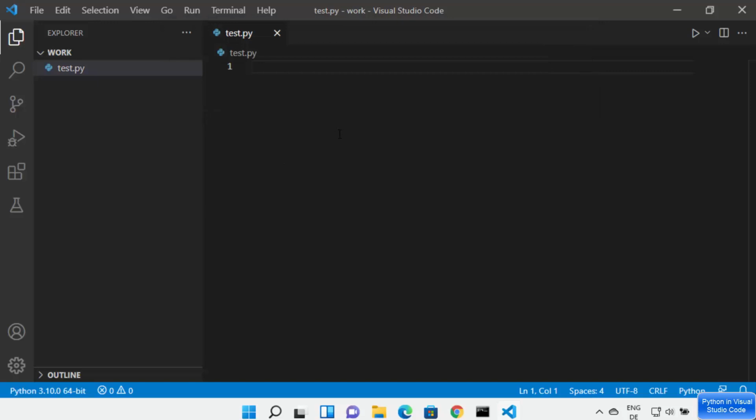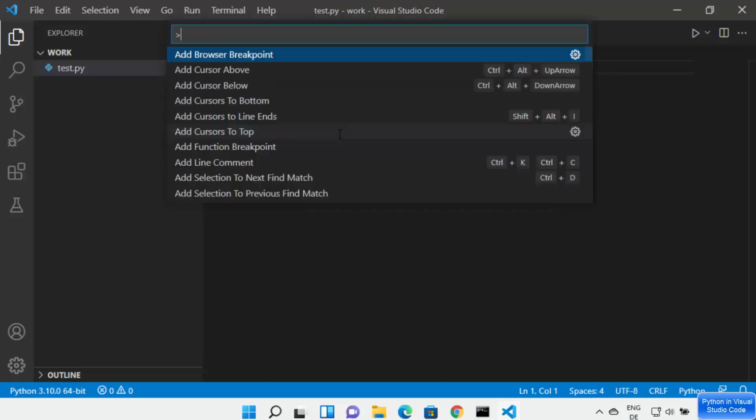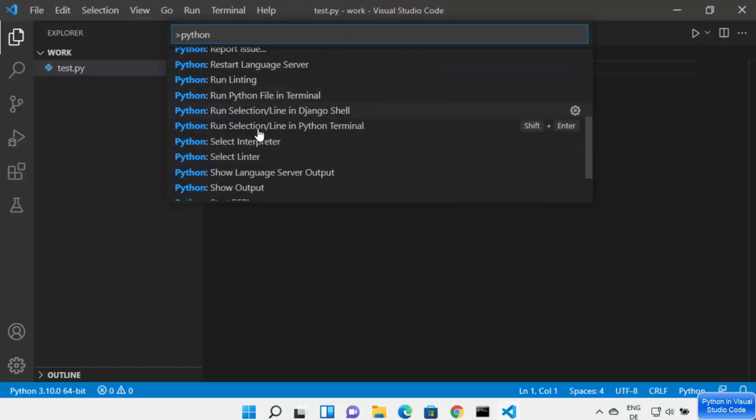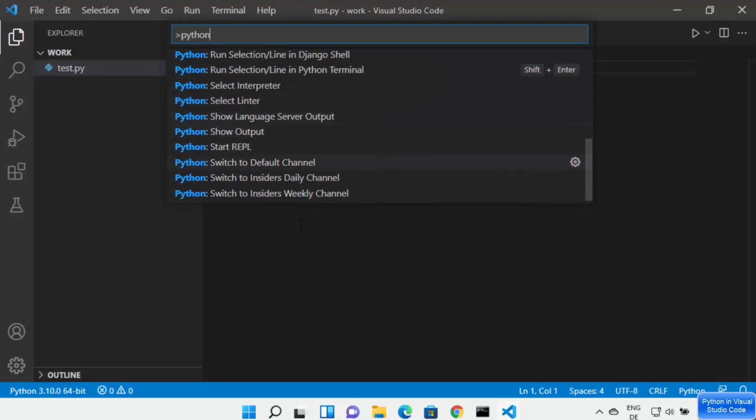Also, when you type Ctrl+Shift+P, you will be able to see this kind of search bar. Here, when you type Python, you will be able to see all these options related to Python. So you can see create a terminal, configure tests, debug Python file, enable disable linting, go to Python object. You have all the options here on this command palette, so you can search all the options related to Python.